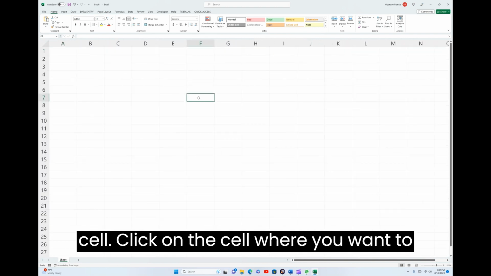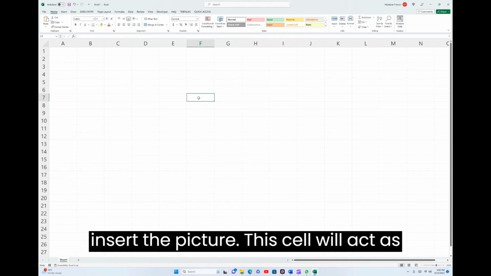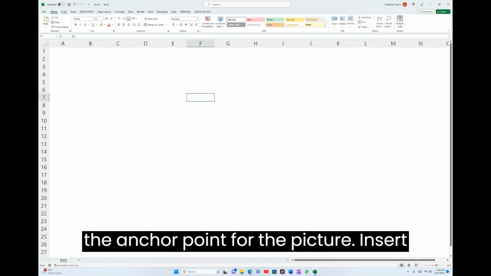Select a cell. Click on the cell where you want to insert the picture. This cell will act as the anchor point for the picture.